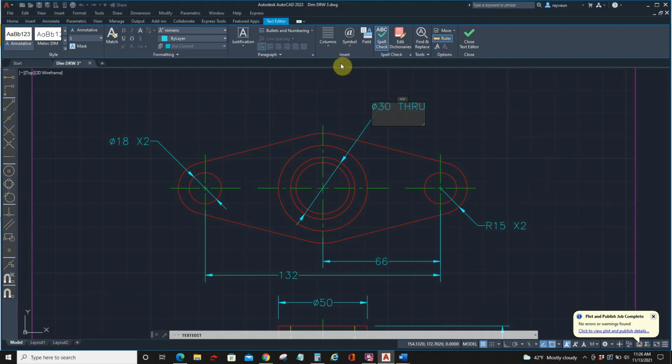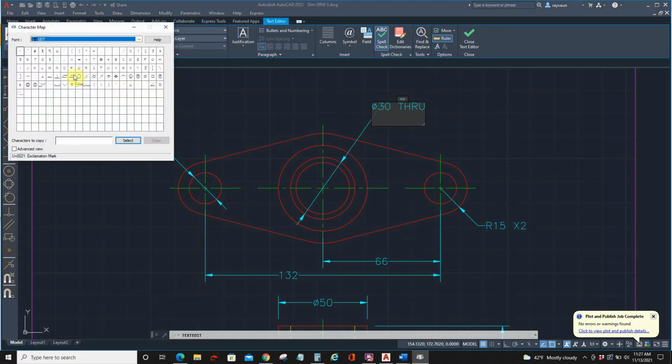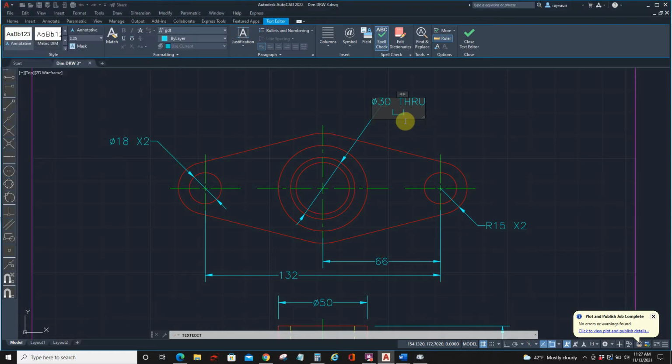Let's see if I can find the counterbore symbol, which isn't going to be easy to find because it's weird. They don't have it, which I wish they did. So you have to find it in their little other. Go to other, and then GDT. Usually you find most symbols under GDT. It's your geometric dimensioning and tolerancing. There it is. Okay. Select, and then you're going to have to copy it. Copy, and then paste it in. Okay. Counterbore diameter.